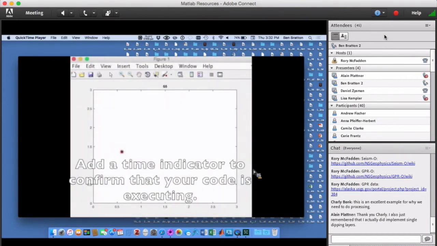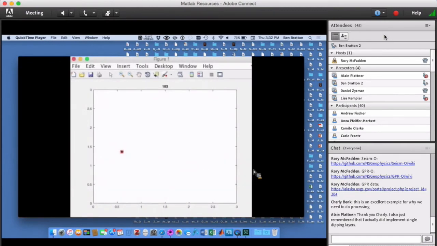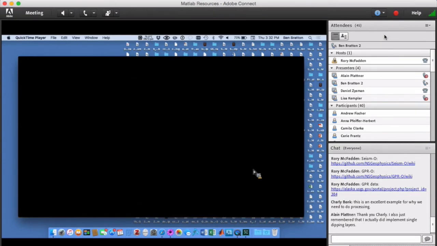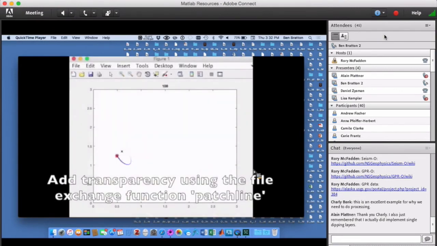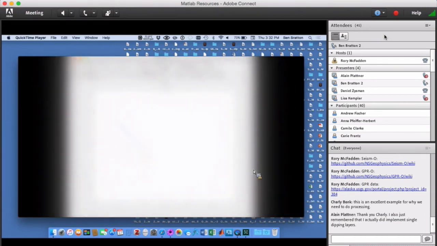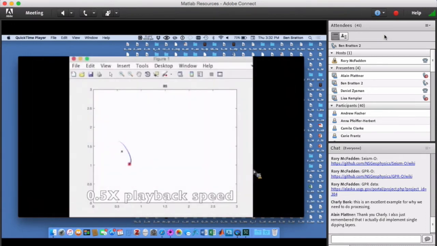Now, exactly at the fixed point, there's basically nothing happening in the dynamics. That's the power of the fixed point, or the interesting part of the fixed point. So we have them add a time indicator to make sure it's not their code that's not running, but that's actually what's supposed to be happening. We then add transparency. In this, we use the function patchline from the file exchange to help them gain skills in learning how to use other people's code, so reading help documentation and implementing it, as well as just exposing them to the huge variety of resources out there for people working in MATLAB.